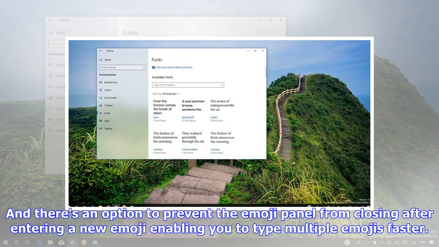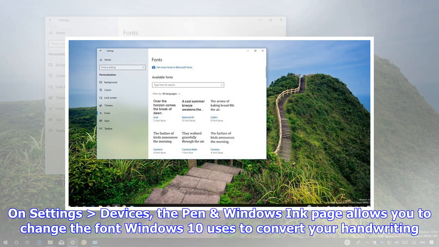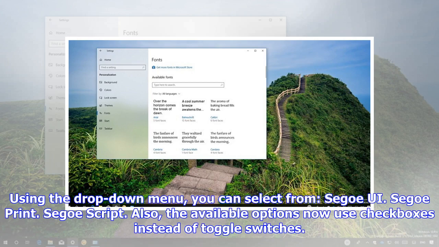On Settings, Devices, the Pen page. Using the drop-down menu, you can select from Segoe UI, Segoe Print, Segoe Script. Also, the available options now use checkboxes instead of toggle switches.